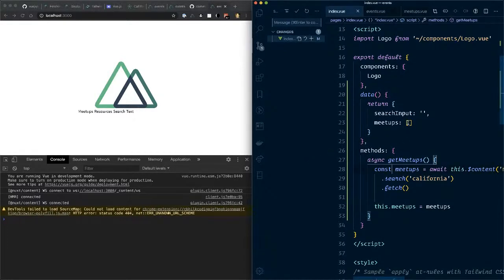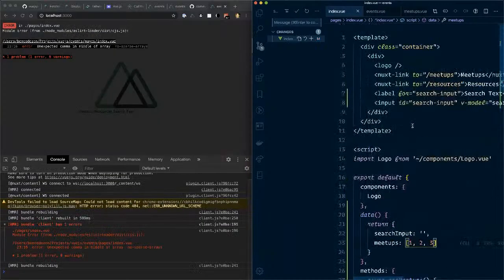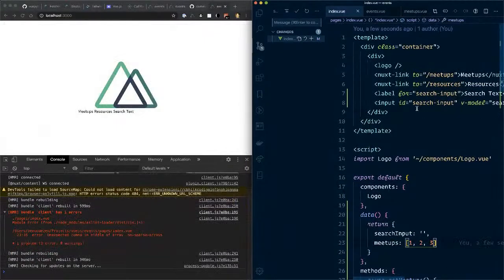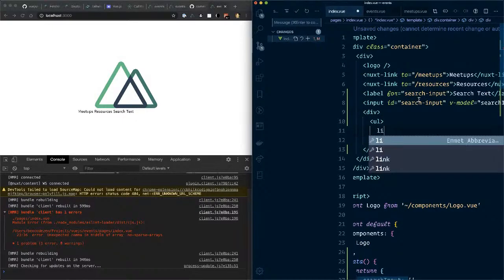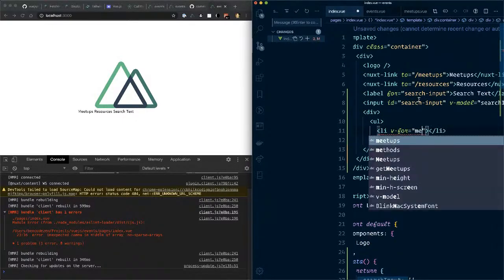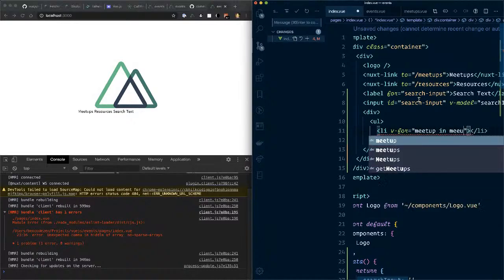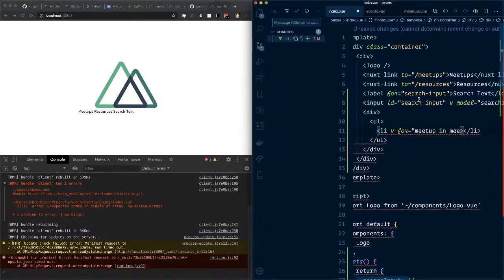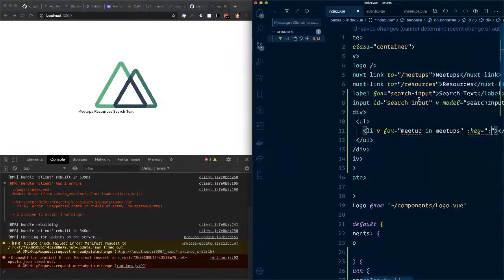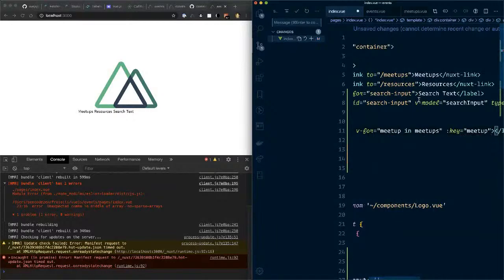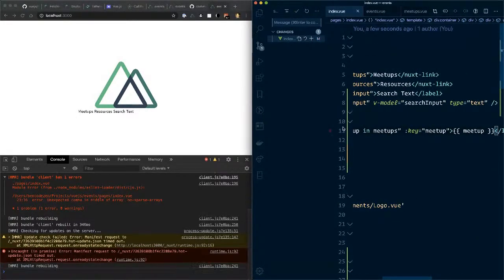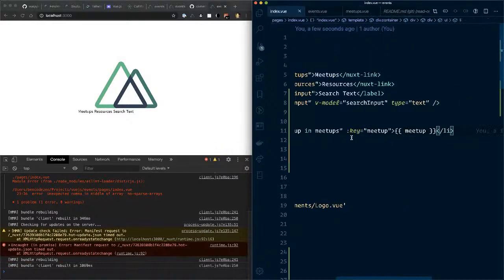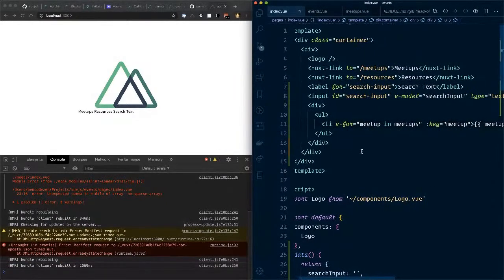So again, let's make sure meetups is rendering. I always like to test that first. So we know we should, inside of our div, li for meetup in meetups. The key is meetup. And we are looking at meetup. And that should, oh, this must be hard to read. Apologies. All right.